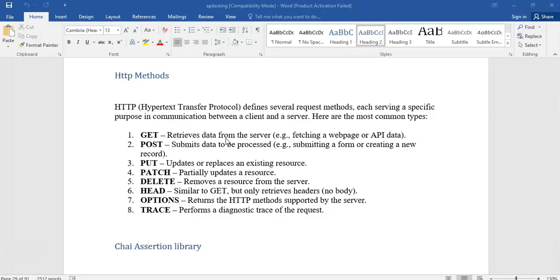Mostly we will use GET, POST, PUT and DELETE. These four only. We will see them one by one.